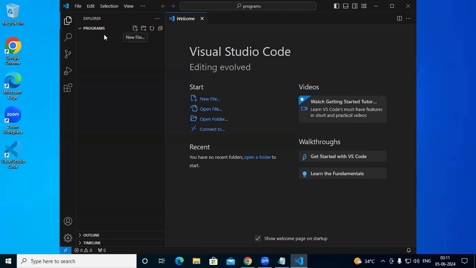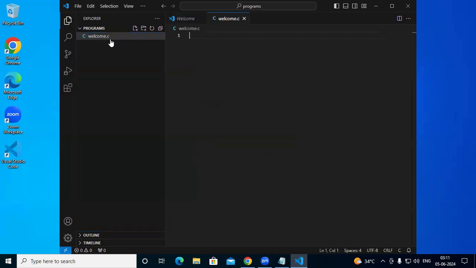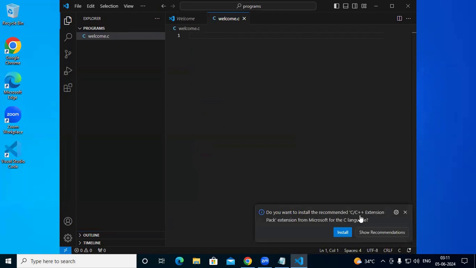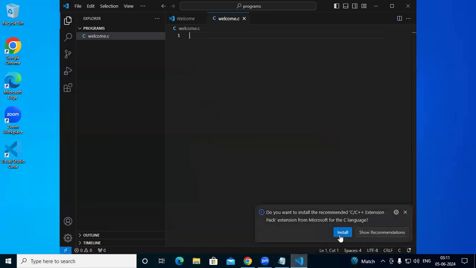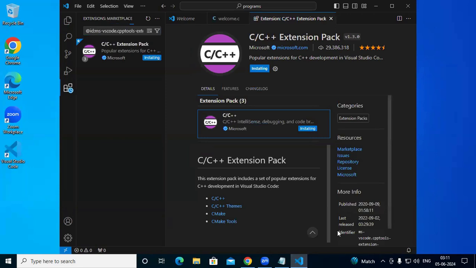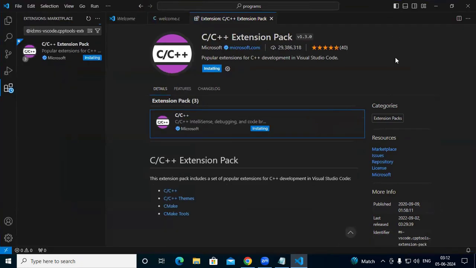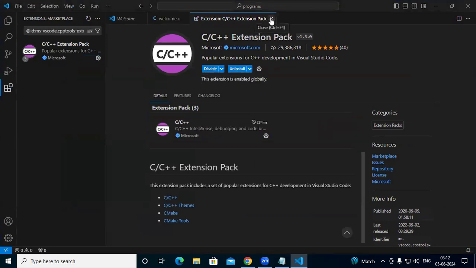Now I just want to create one file. The file name is welcome.c. Whenever you enter the extension, the particular programming language extension will be asked to install. Now it will ask you to install the C or C++ extension. So that is step 2. What is step 2? Install the C or C++ extension software. Now just click on install. Once installation is completed, you can identify the disable option. So now the extension is installed.